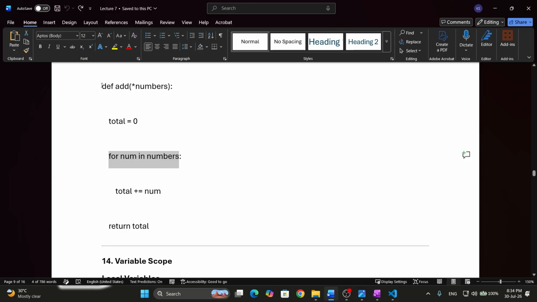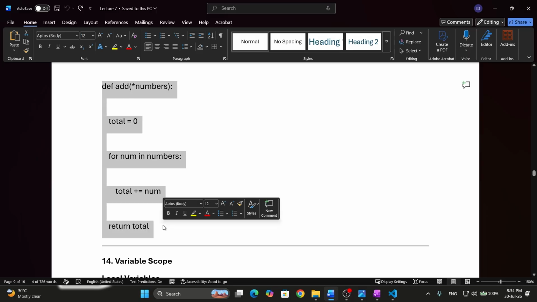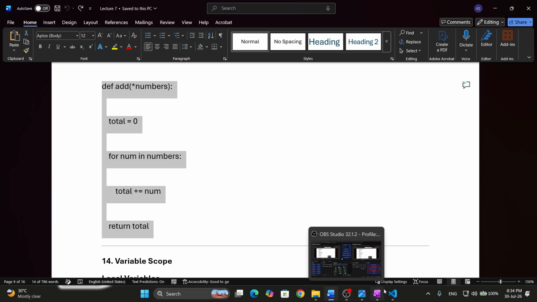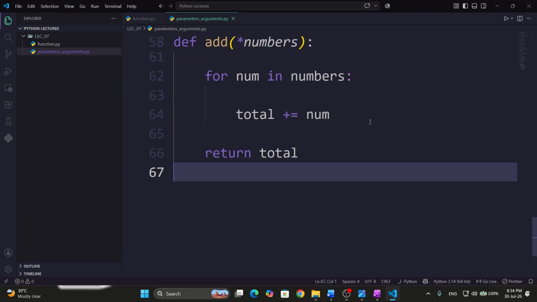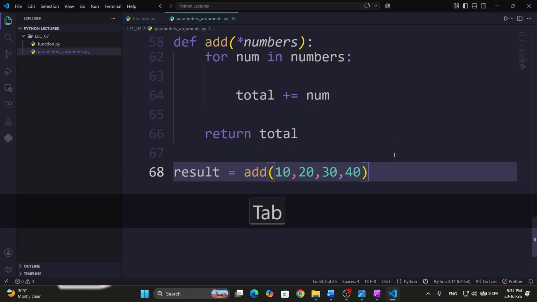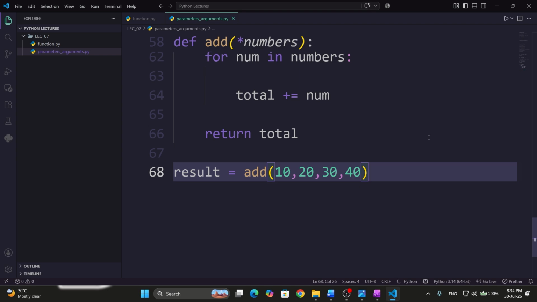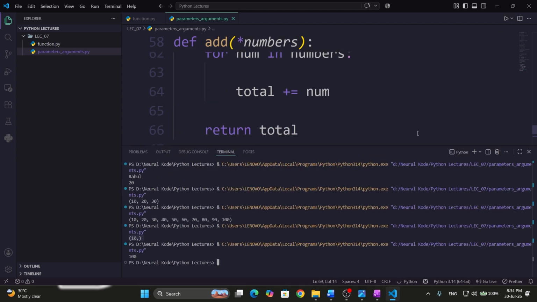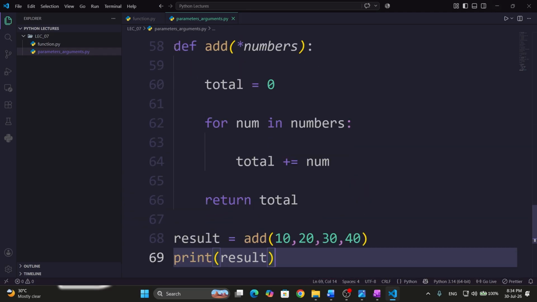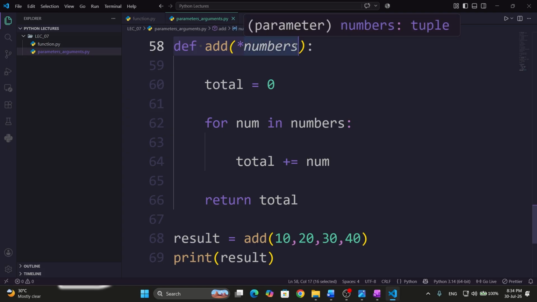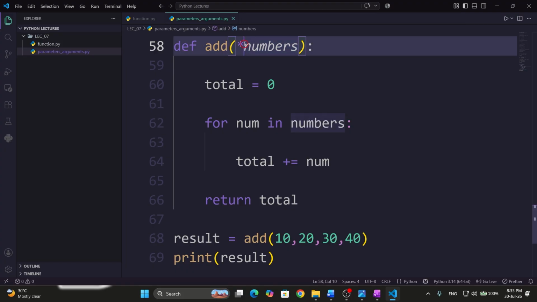So how is it running? Let us understand. I will copy it, come to VS Code, paste it here, and call it like this. After that, print result. So we got the result as 100. How is it running? We are creating a function with an arbitrary number of arguments. We don't know the number of arguments, so we just write a star here. After that, we create a variable with 0.